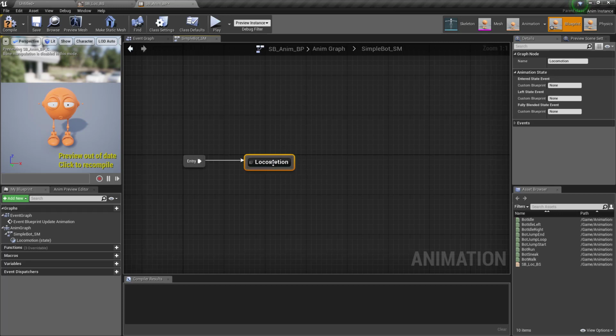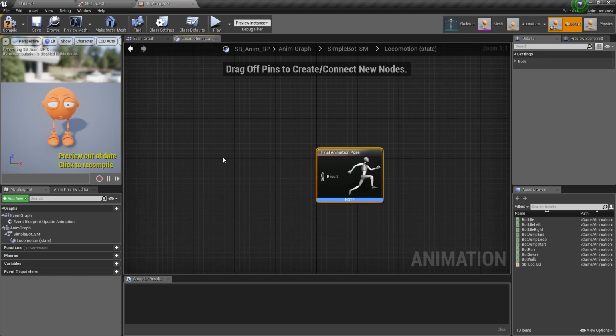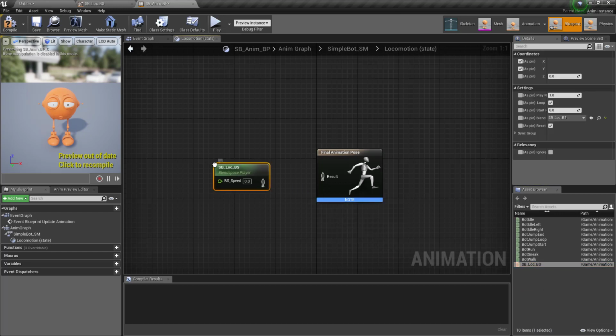So now let's double click on that. And again, we have this final animation pose. So what we're going to do here is, I've got the asset browser here, which is good. So I'm going to want to play the blend space here for locomotion. So we can just take this and drop it in, and it makes a blend space player node. Okay, so I'll just connect that.